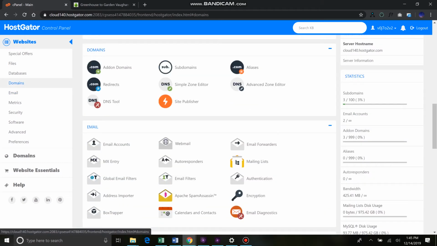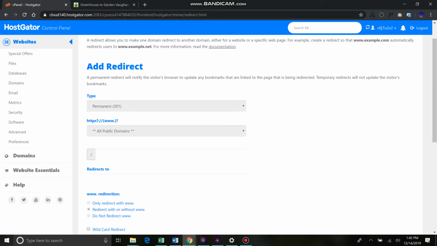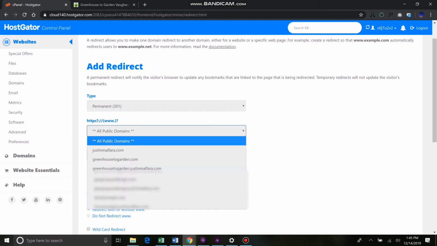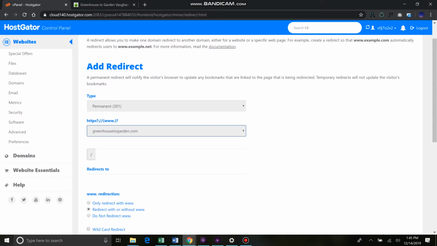So what you want to do, once you go back to your HostGator platform, is hit that redirect button under the domains tab, and you'll arrive at a screen that looks like this. Now what you need to change is where it says all public domains. You want to open that up and scroll down to the domain that you want to redirect. So there's the .com domain that we have. Go ahead and click on that.